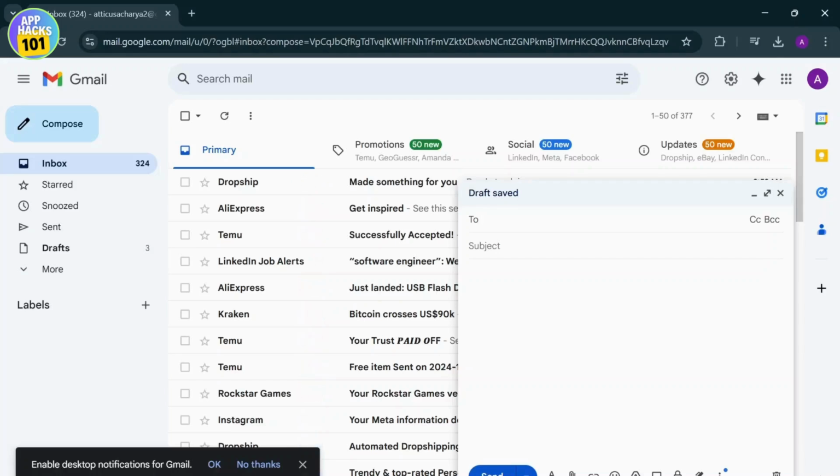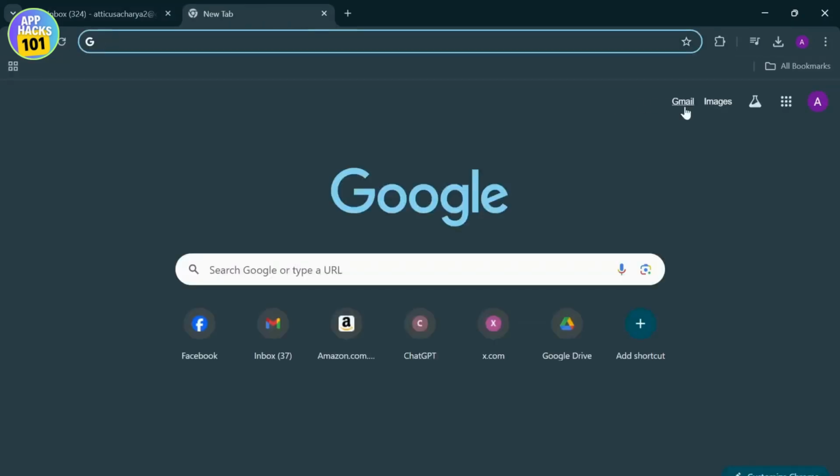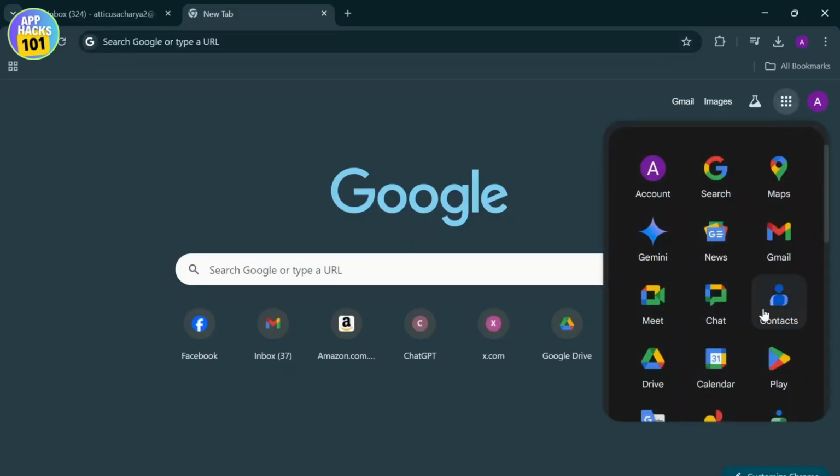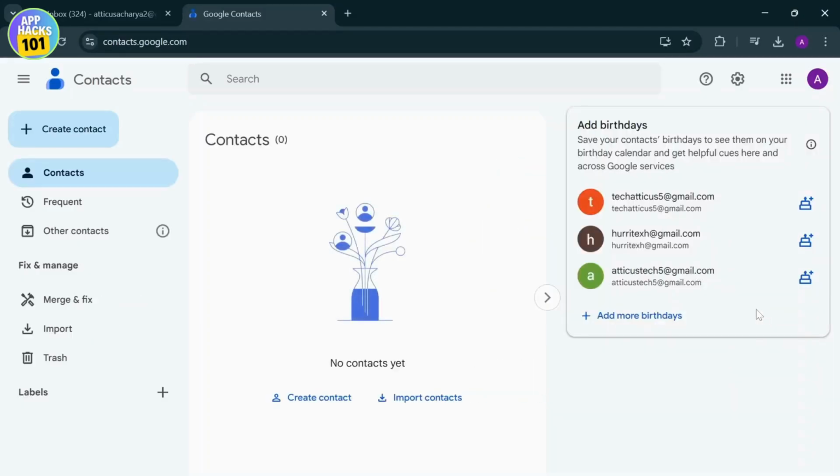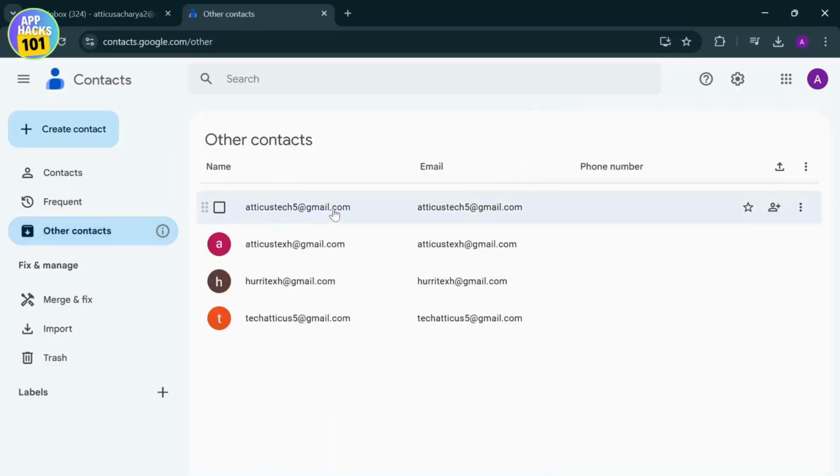So if you want to remove this, you'll need to go to your Google contacts. First, open up another tab, go to your Google Apps and go to contacts. After you go to contacts, you will see all of your contacts present here. If you don't find the contacts here, go to other contacts and here you'll notice those contacts.